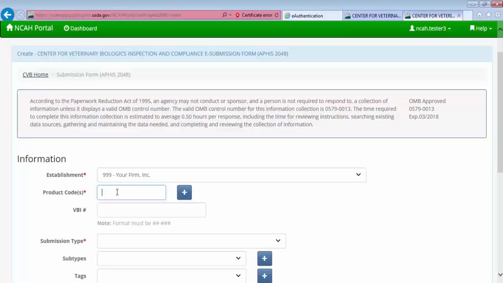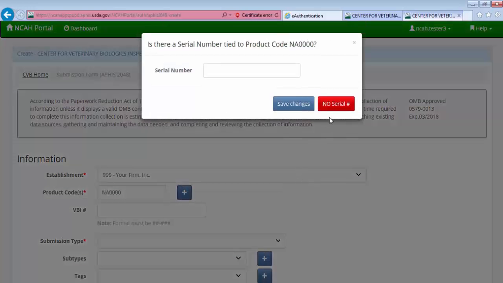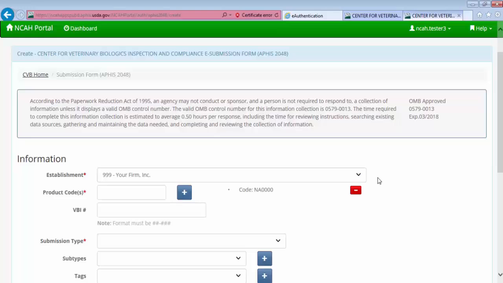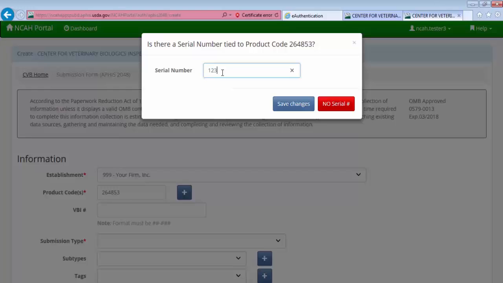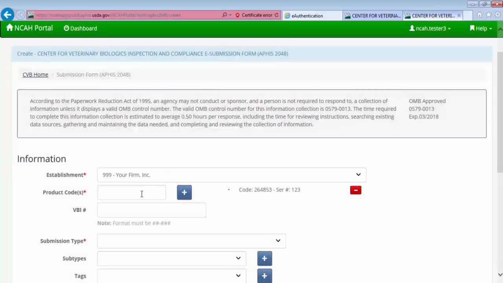To begin with, you'll want to choose a product code that is associated with the submission. More than one product code may be utilized. In some submissions that are not associated with a specific product, you may choose NA0000 and then click No Serial Number. However, if a product code is associated with a serial, you will click the product code, add, and then put in your serial numbers. This may be done for multiple product serial combinations.